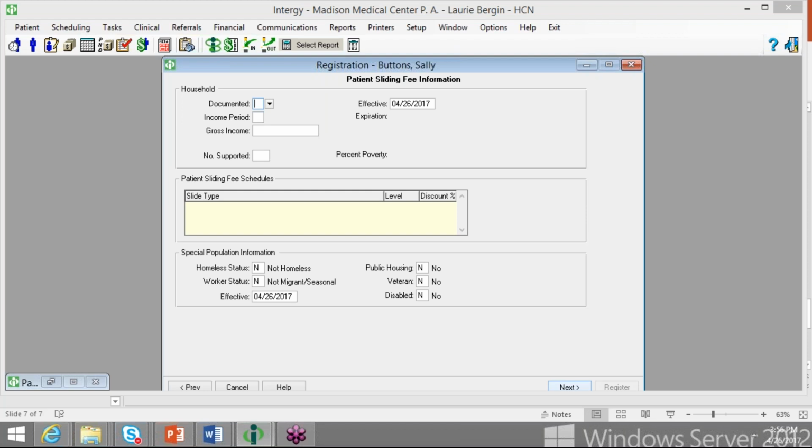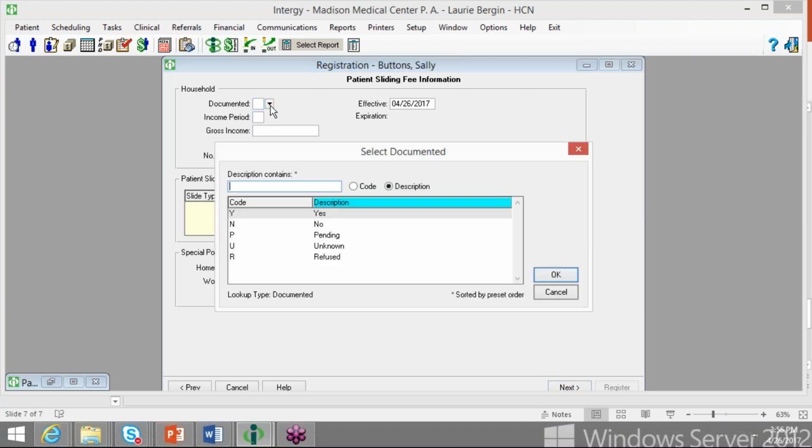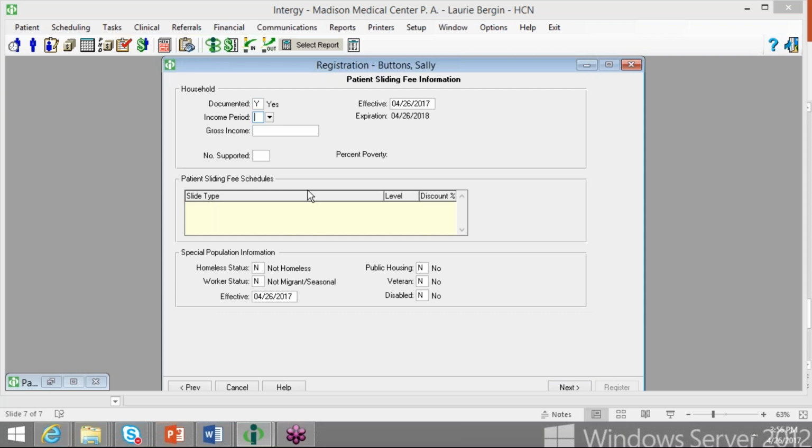I have my sliding fee. Again, it's a quick registration. On a quick registration, I wouldn't have gotten the sliding fee information. On an existing account, it's going to bring over any existing information that it may have on that account that I'm adding to. But on a new registration, I'm going to have to fill out the sliding fee information. I'm going to say yes.